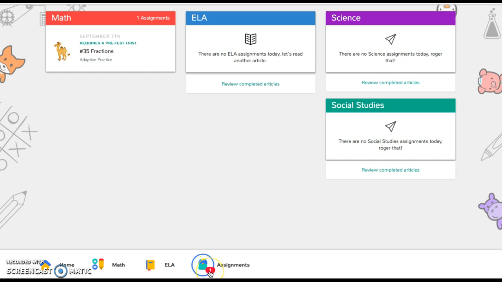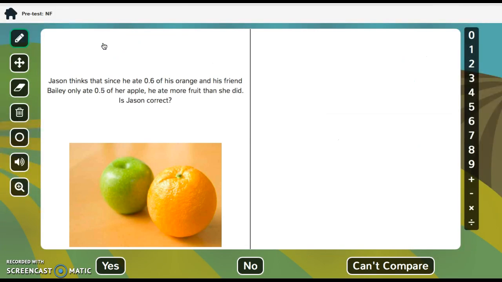Trinity has already been assigned something, and then the little notification down here says she has an assignment. And you can see over here, sure enough, she has fractions. She has an assignment that was assigned today, September 7th. Here are the other areas that we could also have assignments for her. And then if she has to do this assignment, she clicks on this, and it right away launches the pretest.